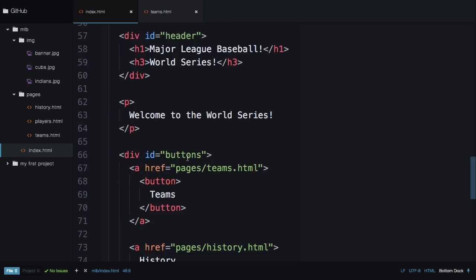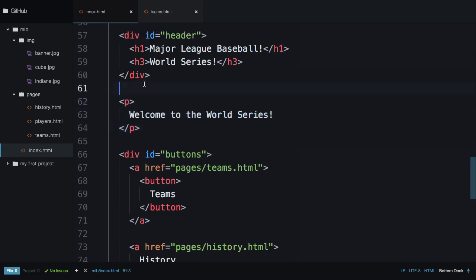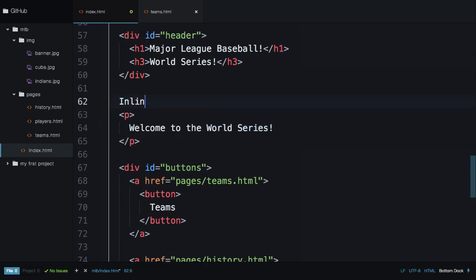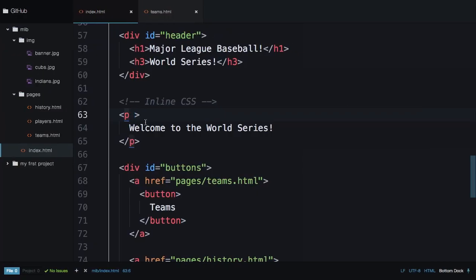What does that mean? Well, what if I want to change this div tag? Let me make a comment. Inline CSS. So inline CSS. Why don't I show you? You could give anything an ID. An ID is a global attribute, right? So I could give this h3 an ID of whatever I want, right?